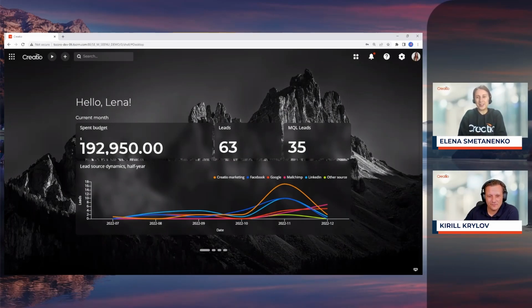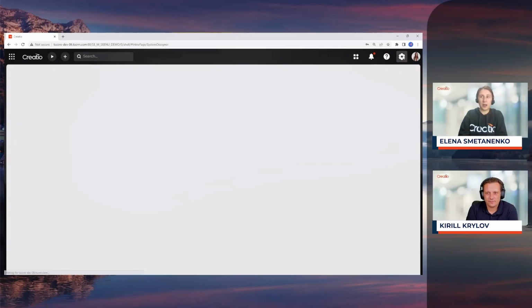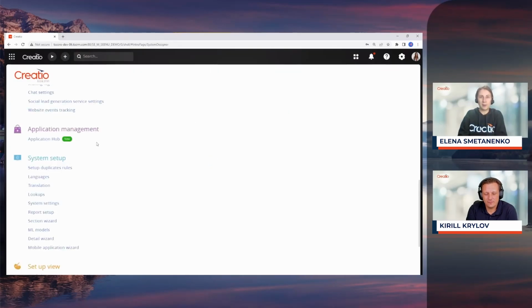I surely can. So thank you, Kirill, for the great demonstration of the desktop. And now let me take it from here. What I want to first point out is that in terms of the setup, now everything is handled in the application hub. So with your first steps to create the application, this is where you would go right now.